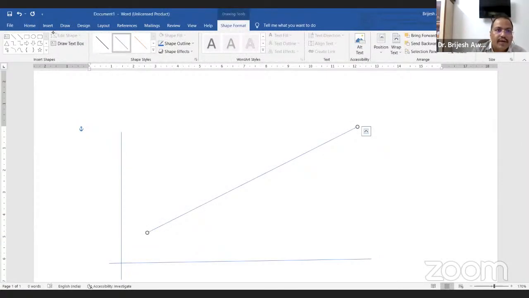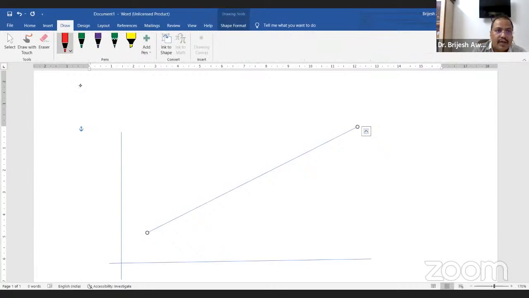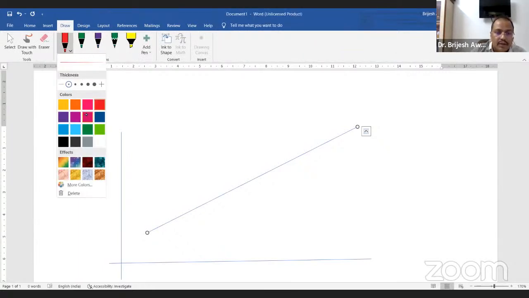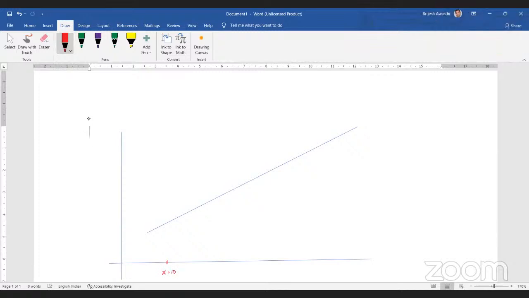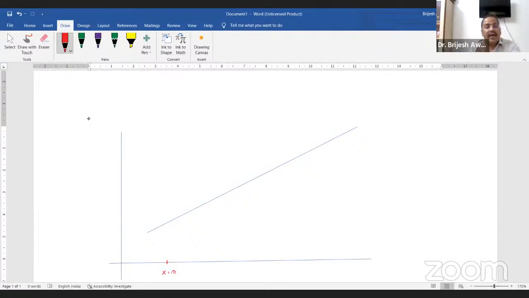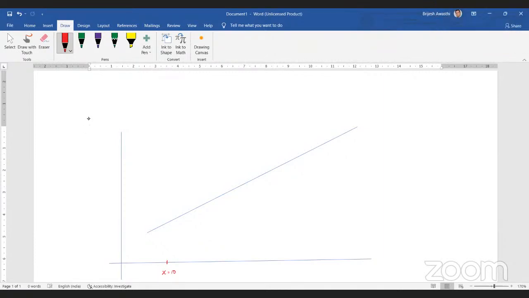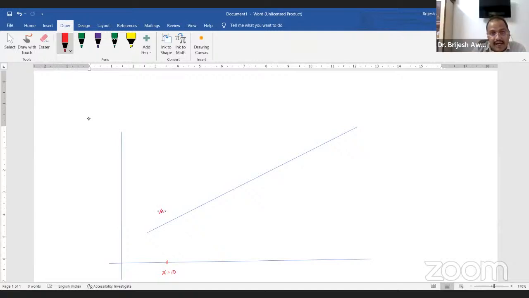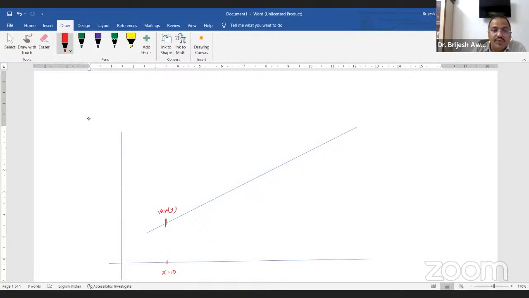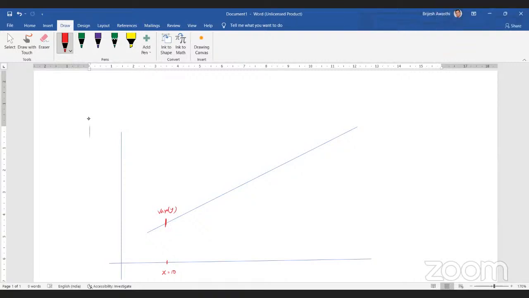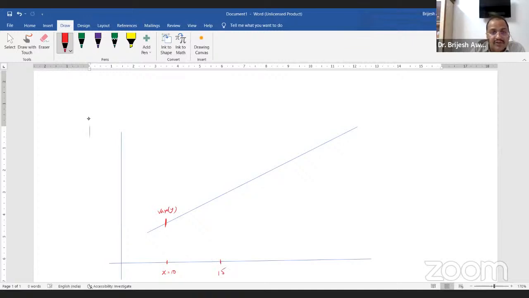Right. Okay. Now just look here. If I'm talking about this point of x, when the value of x is 10, definitely there are different values of y. And I calculate the variance of y when x is 10.